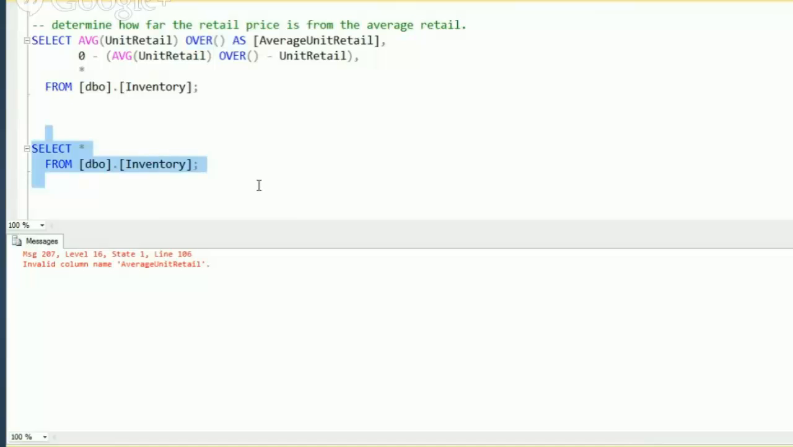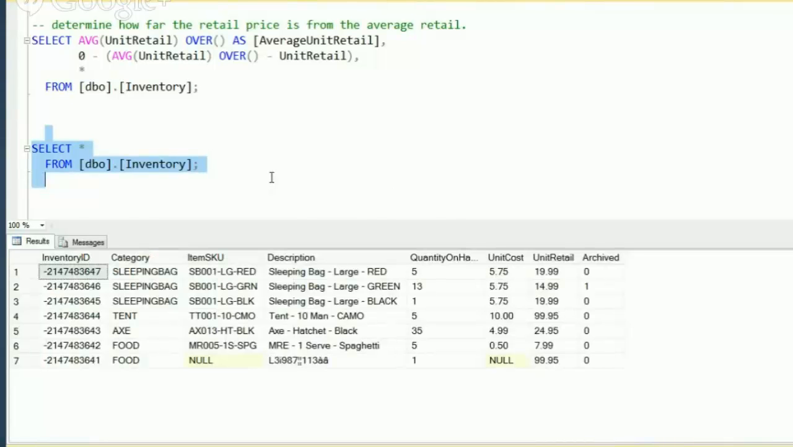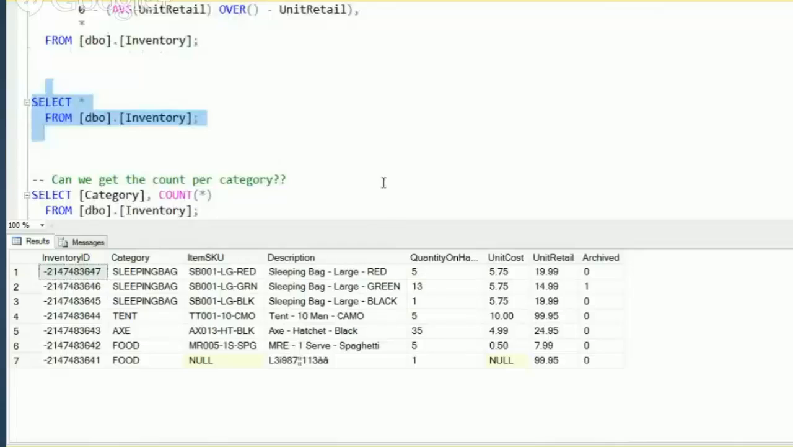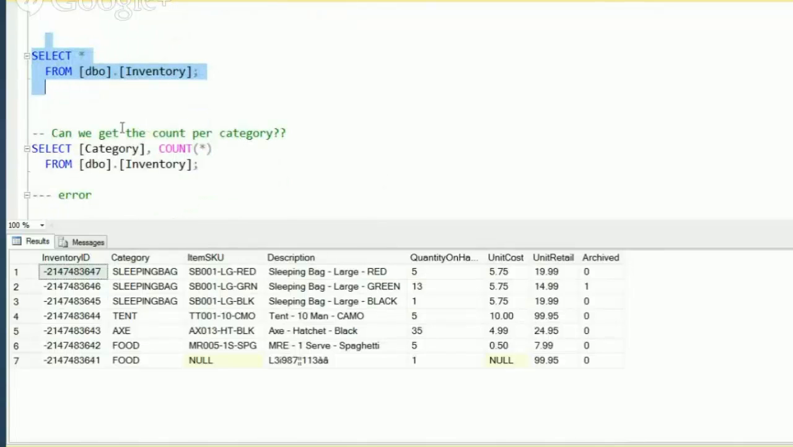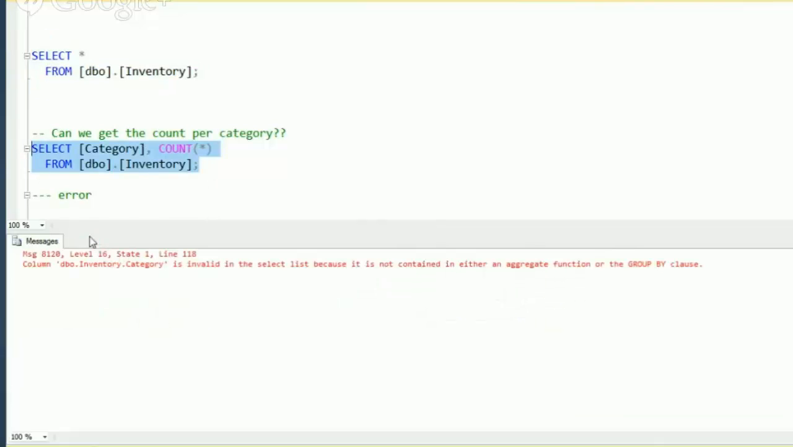All right, so let's go back and take a look at what we got in the inventory table here. Same thing we've been looking at all day. So now, if we want to look at the count per category, Aaron showed a demo earlier where it showed the number of sleeping bags, tents, axes, and food using the group by, but what if we don't want to use the group by?